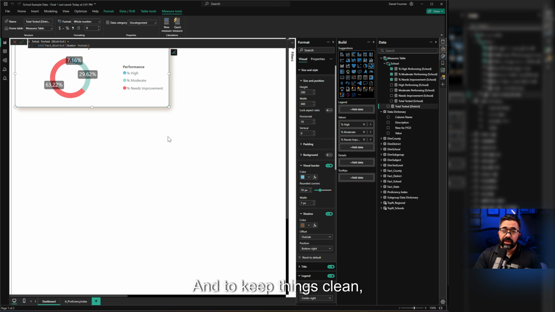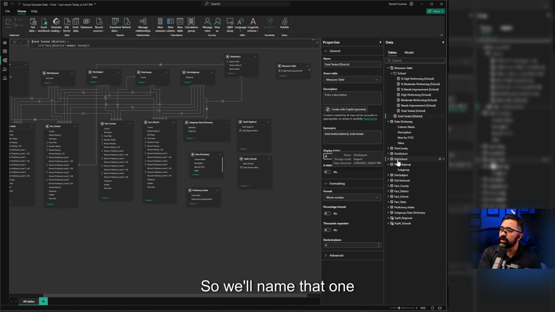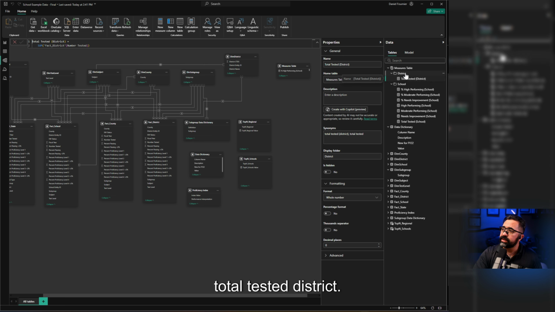And to keep things clean, let's go over to the model view. Make sure we have total tested district selected, and then create a folder for that one. So we'll name that one district. And now it lives in its own folder for total tested district.